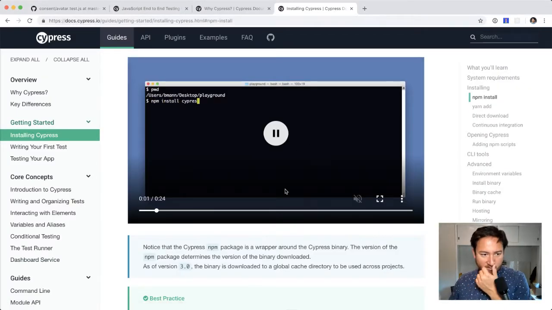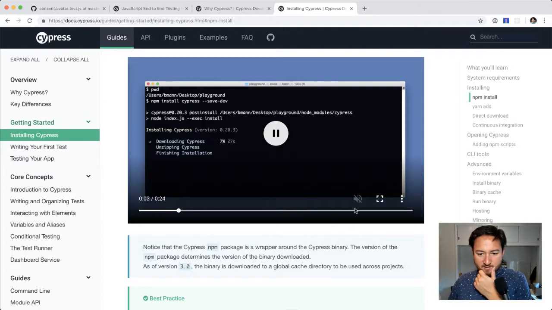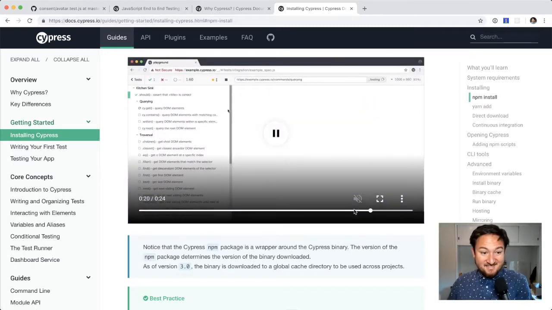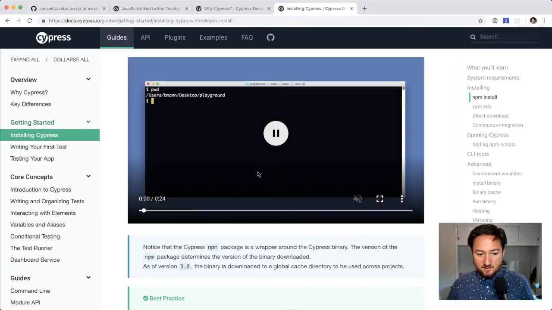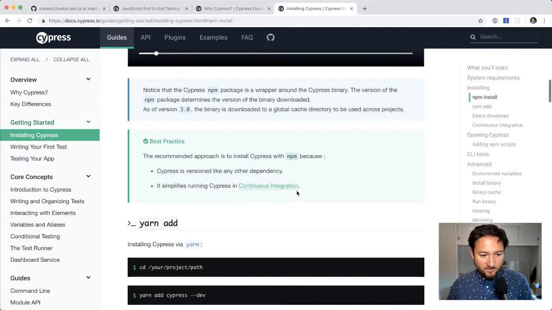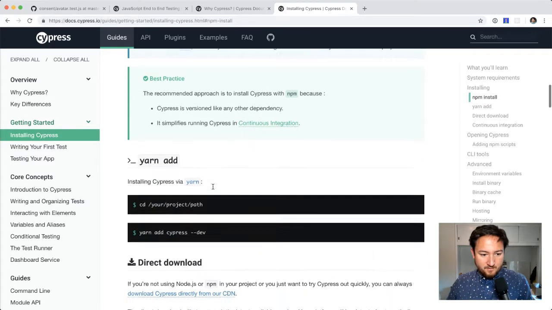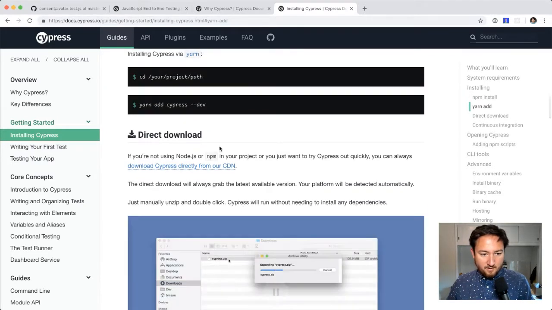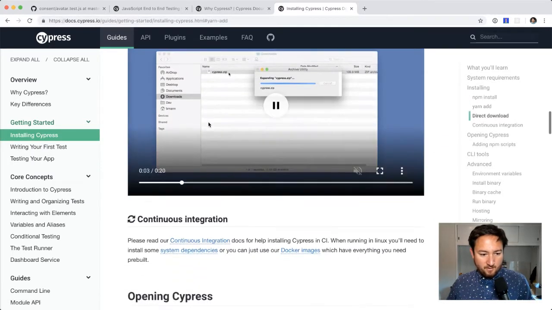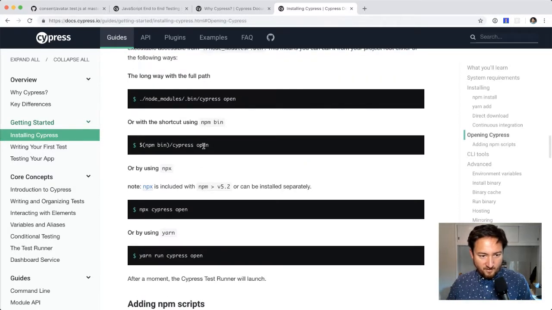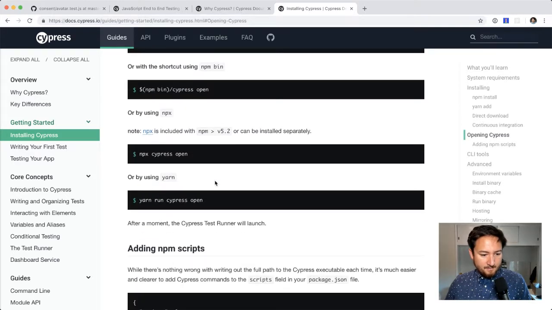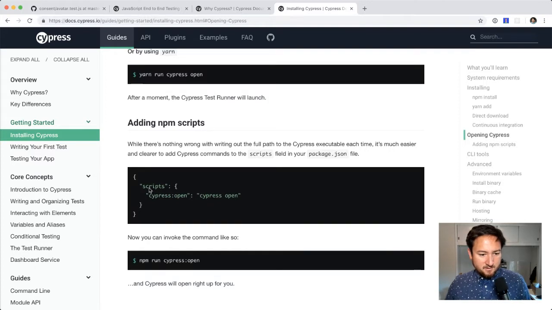Okay, so we installed Cypress and we saw this now where it's testing the integration test stuff on Cypress. So we got that. Install yarn add. Okay. Direct download. Not worried about that. Okay, so I think we're fine. Using npm bin. Okay. Adding npm scripts. Yeah, sure.